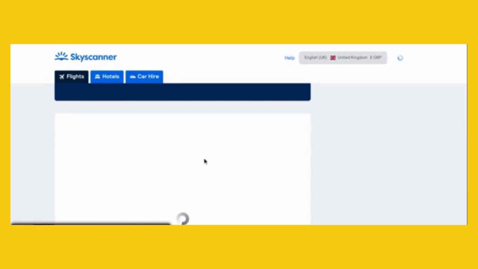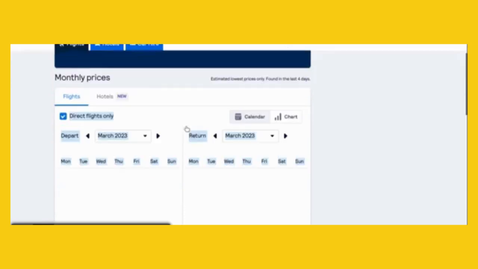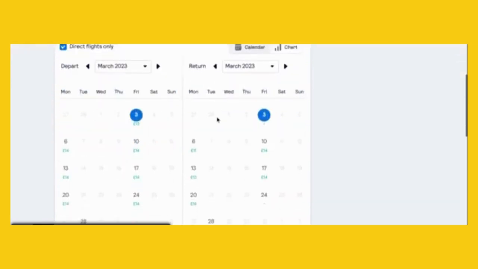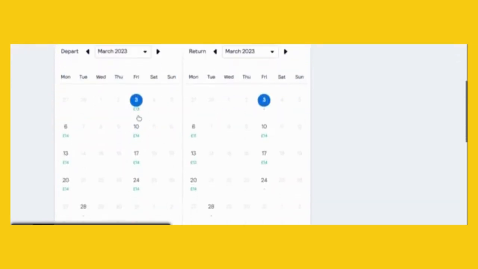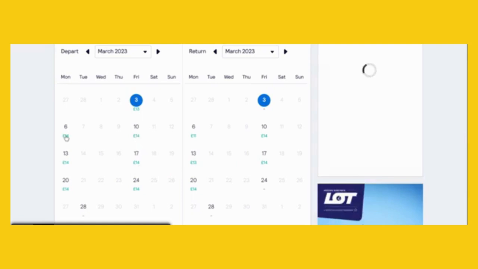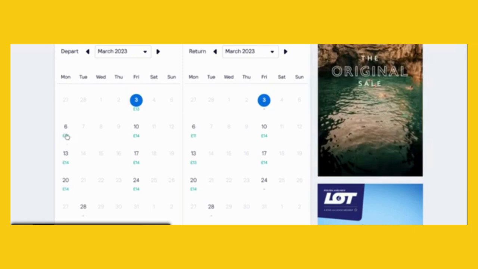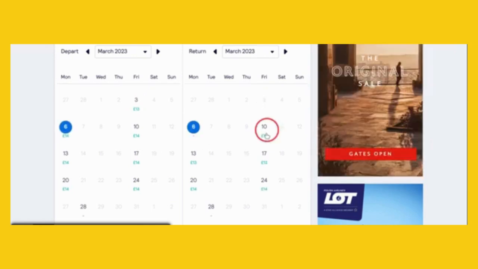And it's just searching, and then we should have the flight options for the month of March come up, and here they are. And we can see here actually flights for £14, £11. So I'm going to just select a flight on the 6th going out and a flight on the 10th coming back, just to see what the flight times are actually like. So let's have a look.